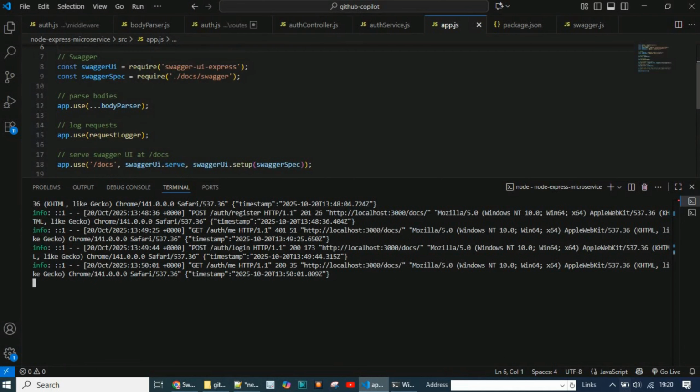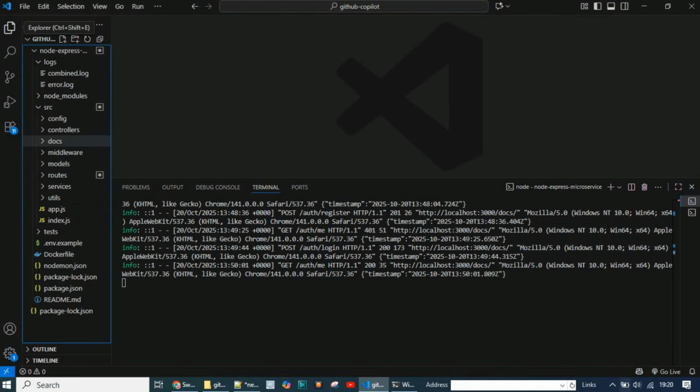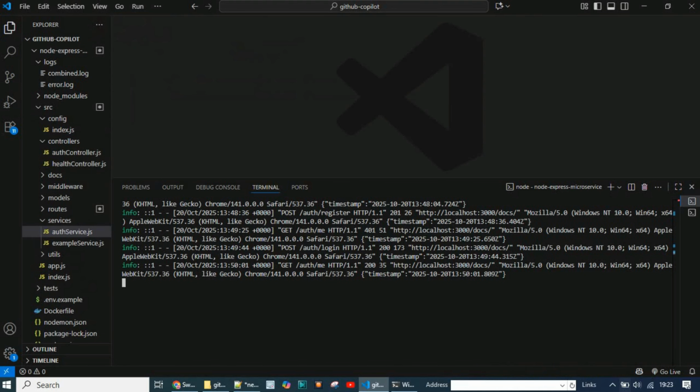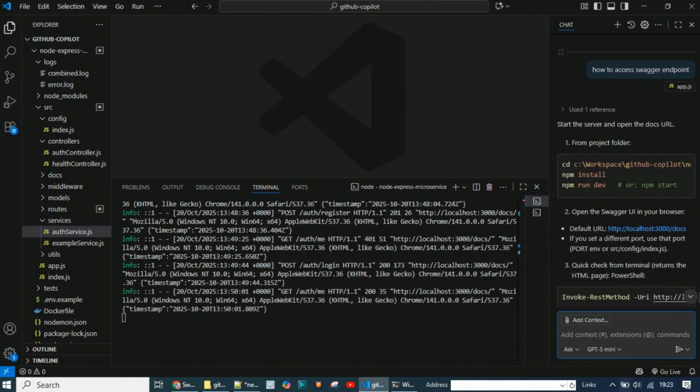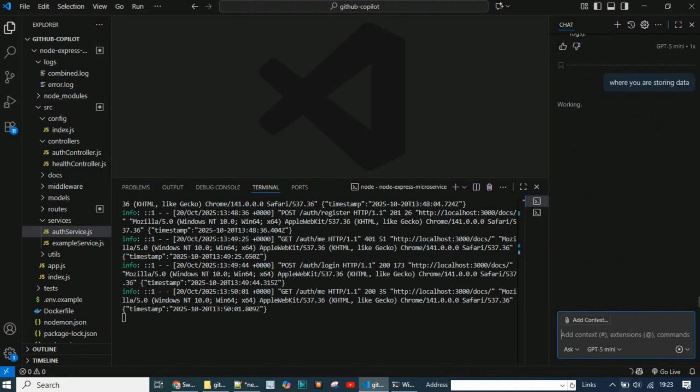Now I need to check where actually the user information is being stored. Basically, the MongoDB connectivity is still not there, so it seems that it's storing in memory. So I am asking GitHub Copilot where it is storing the data.